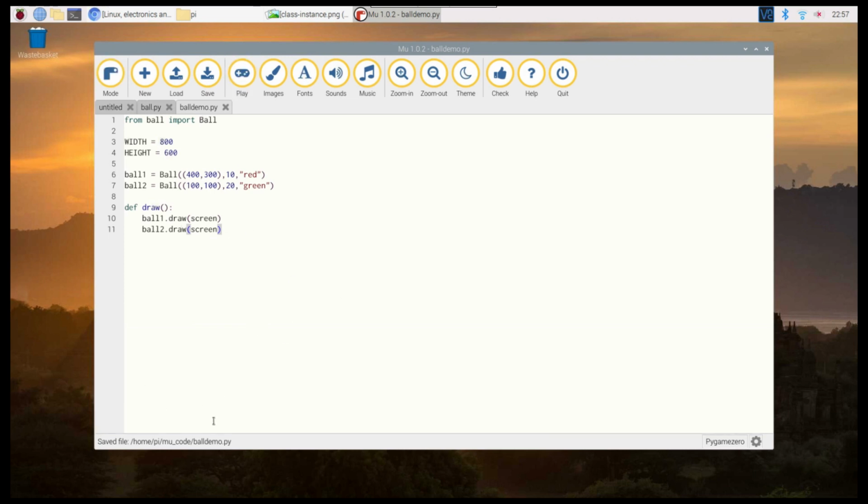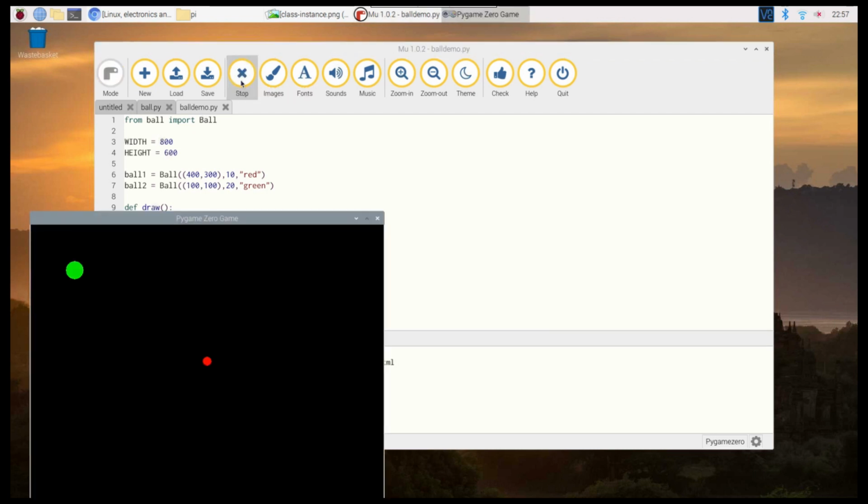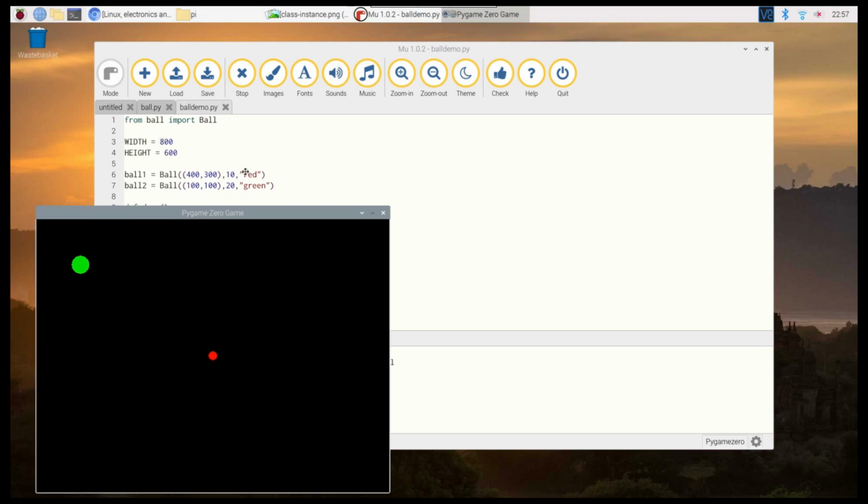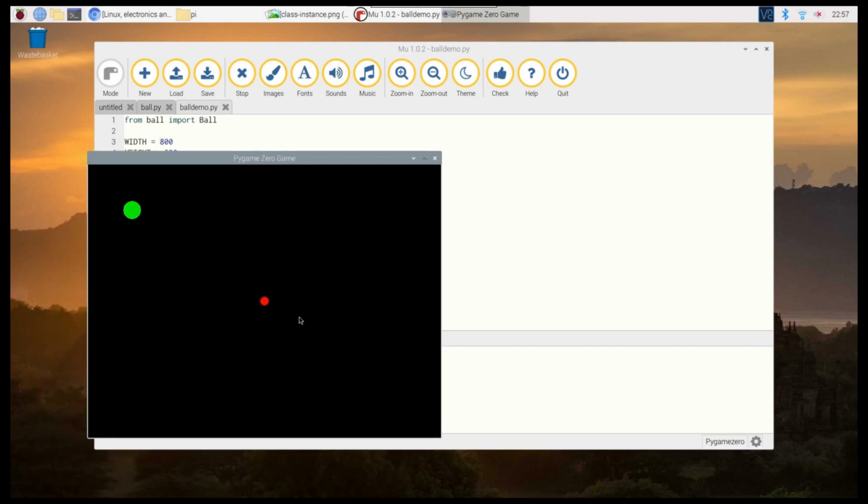Just click stop to clear the message from the last run and play. So as you see, we've now got two different balls.